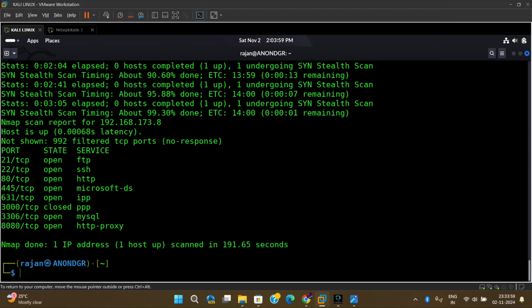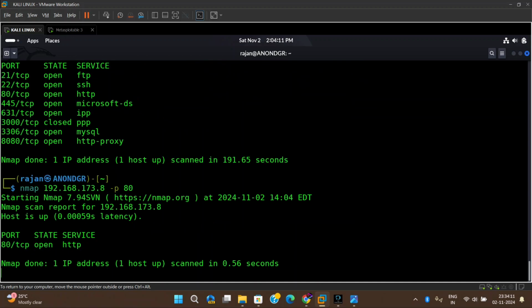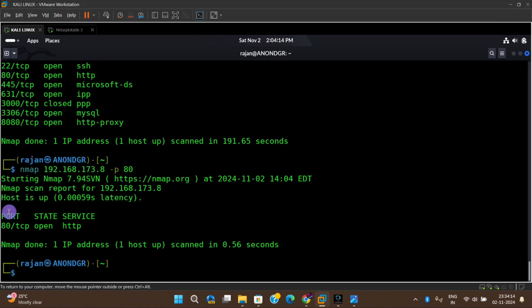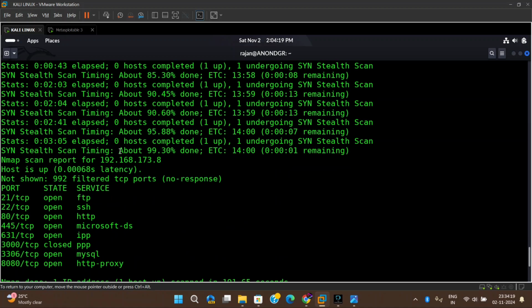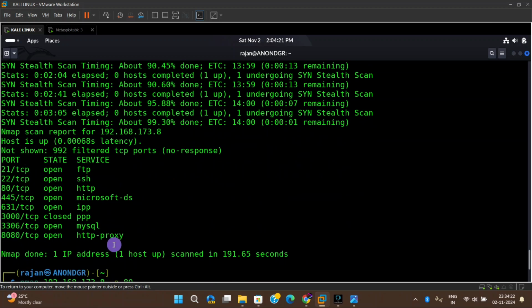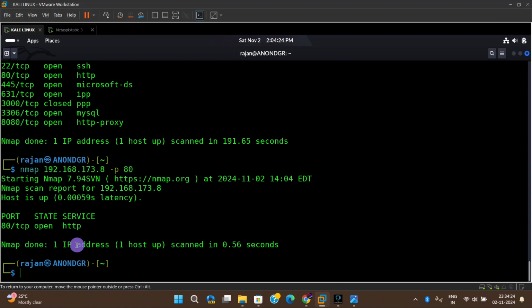For example, if I hit the command nmap and specify the IP address, after that I use the -p option and specify 80 and hit enter. I see only one port, port 80, but in reality on our target system many ports are open. In the result I can see only one port is open, port 80, and it's open and the service is HTTP.